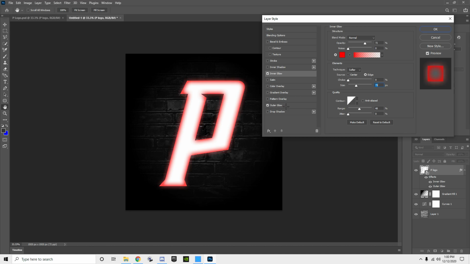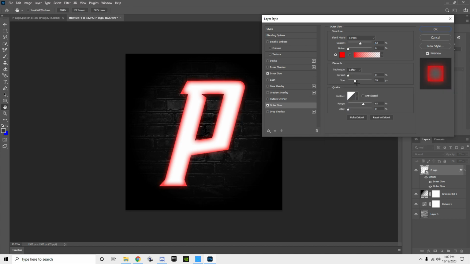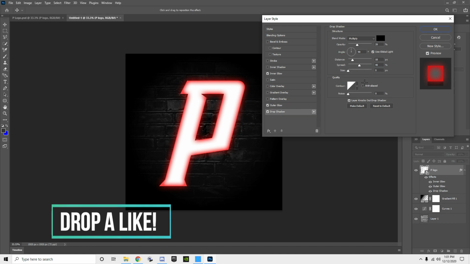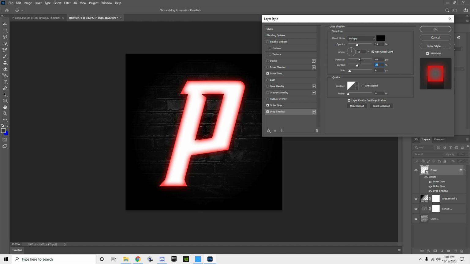Alright, so we're also gonna add an outer glow. Same thing, same color. There we go. I'm gonna put that at about like 87-ish. And a drop shadow we're gonna add on to that. So just fiddle with this a little bit. I'm gonna put mine like right about there. It's at 25, 39, and 6.